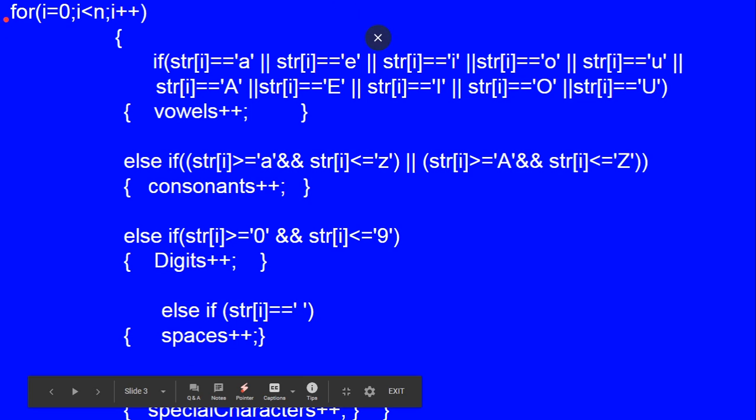So this for statement checks for all the components like vowels, consonants, digits, spaces and special characters. So now when the loop executes for n times, it must have calculated the number of vowels, number of consonants, number of digits, number of spaces and number of special characters. Now I wanted to print the values. So how to print the values?